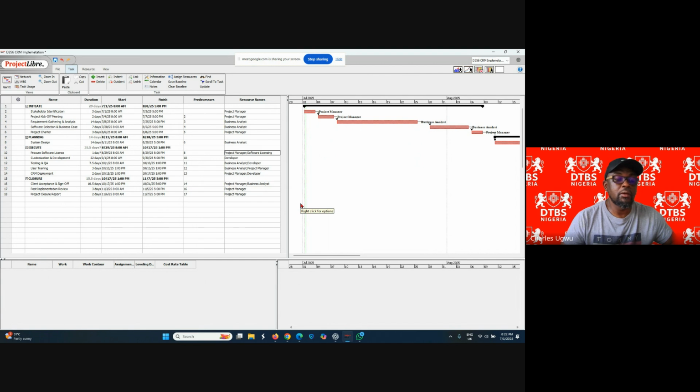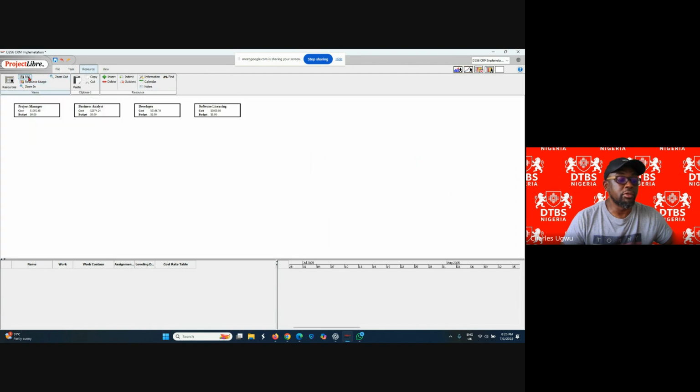Okay. Let's go back to the resource breakdown structure. And you can see now under cost, software license, we've captured this. Can you see it was 0 before? But now we've captured this, and that's it.